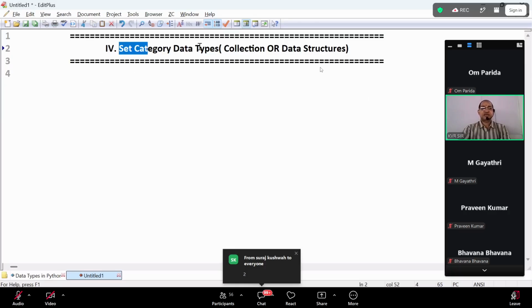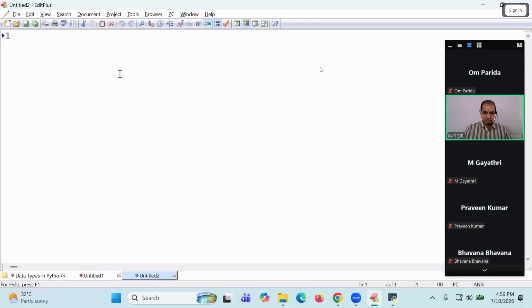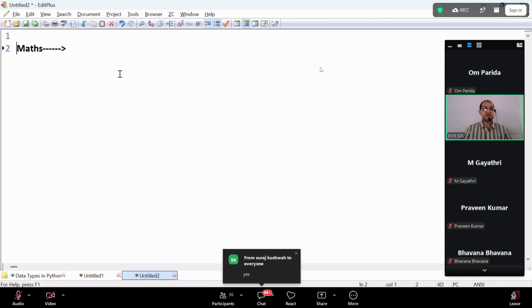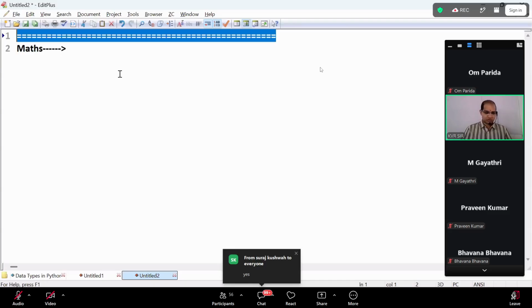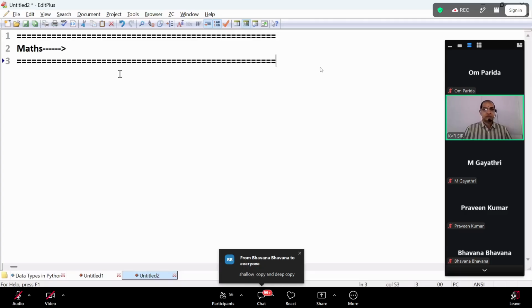Come to the set category data types. Why do we use these set category data types? Now I want to write the purpose. Students, you know maths, right? Do you know maths? What question you will ask, we don't know. So, set theory, right or not? Set theory, sets in 10th class, 8th class, 7th class, sets are there.